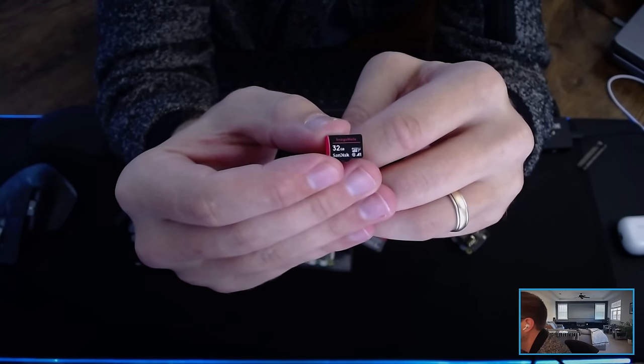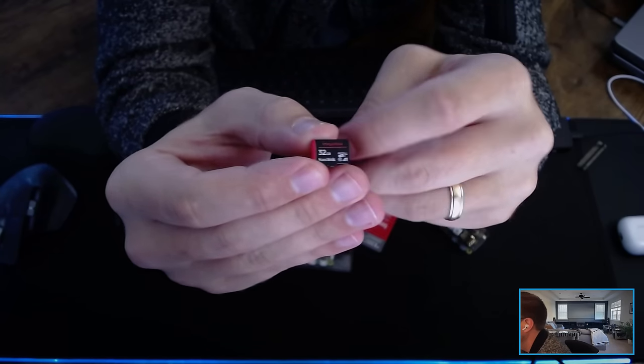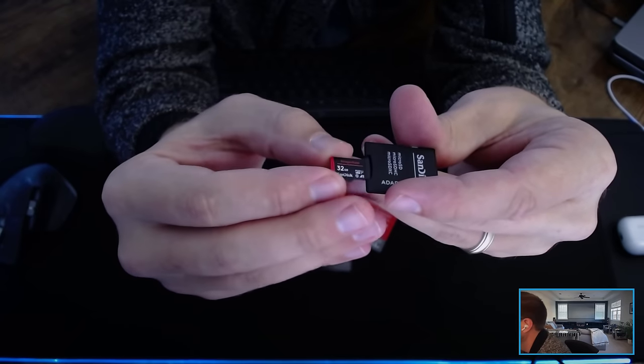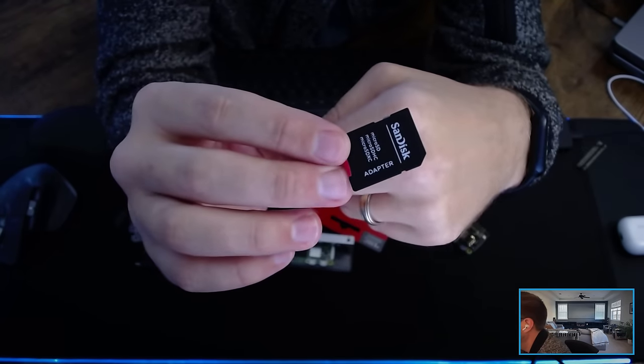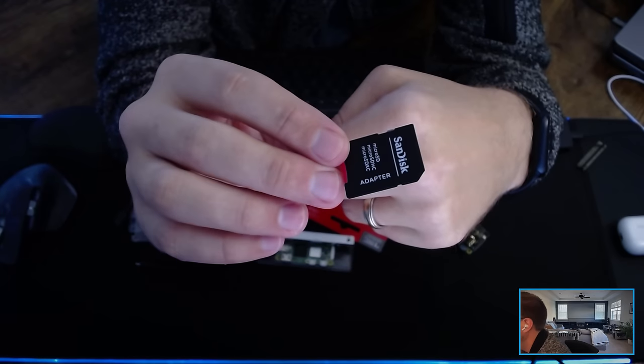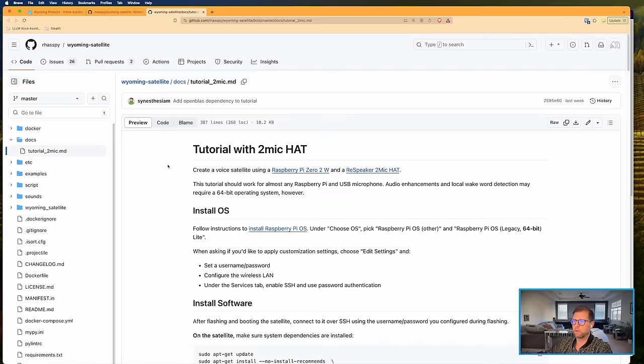You may already have a USB reader that allows you to plug in your microSD card. If you don't, a lot of microSD cards come with an adapter like this. So you can plug the microSD card into the SD card adapter. And MacBook Pros have an input slot for this. So I'm just going to plug this directly into the MacBook Pro. This is the tutorial that we're going to follow today.